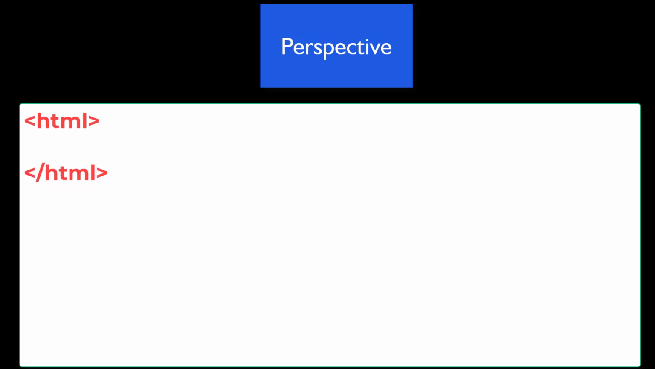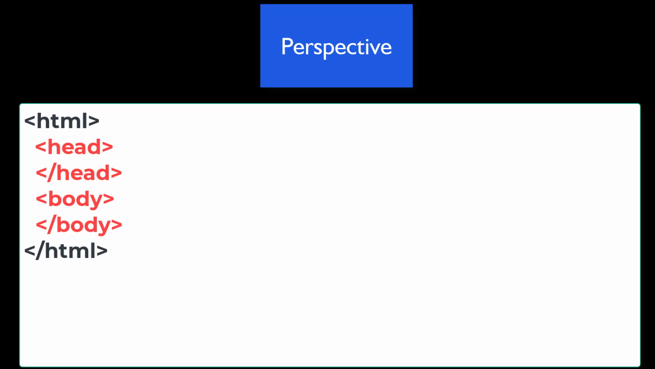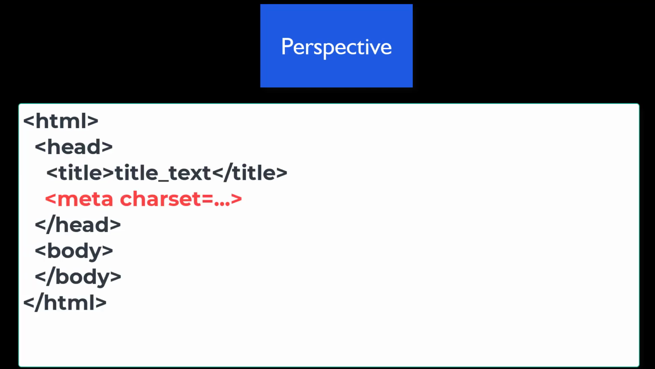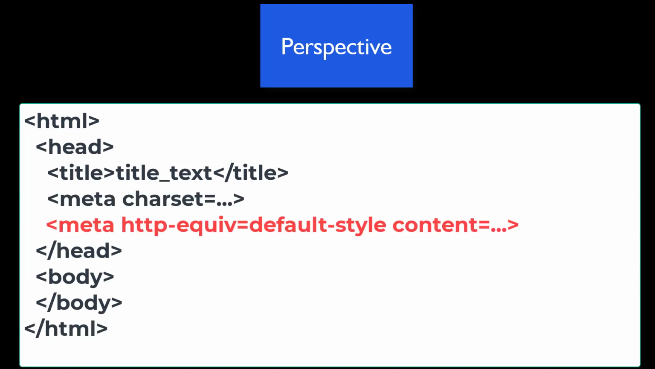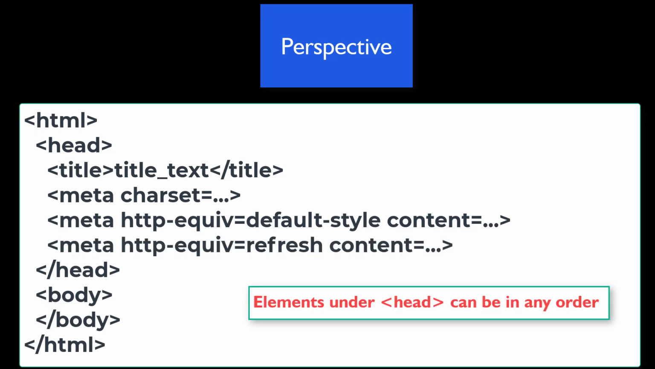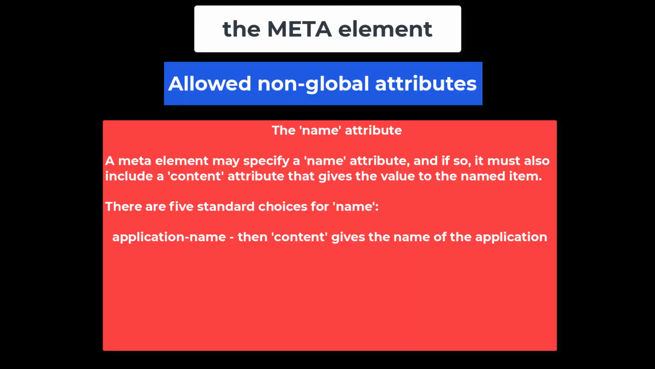It's been a bit of a slog. Let's get some perspective here, just so we can see how it all fits together. We start with an HTML element, which in turn has two child elements, a head element and a body element. The head element may contain a title element. It may also contain one or more meta elements, one to specify the character set used in the page body, possibly one to identify the primary style sheet, maybe one to specify refresh instructions. These elements under head may be coded in any order within the head.